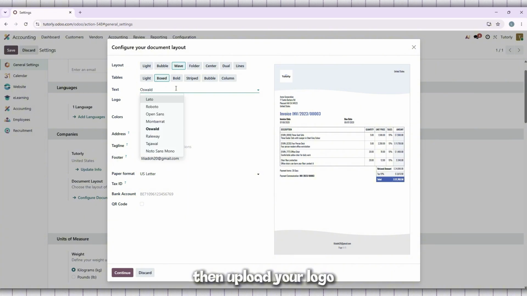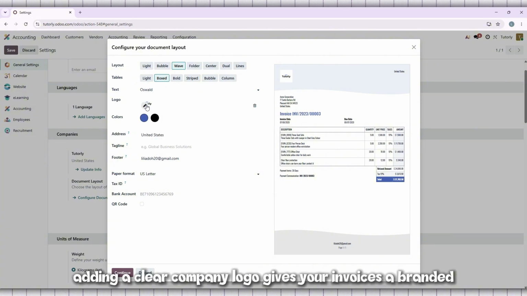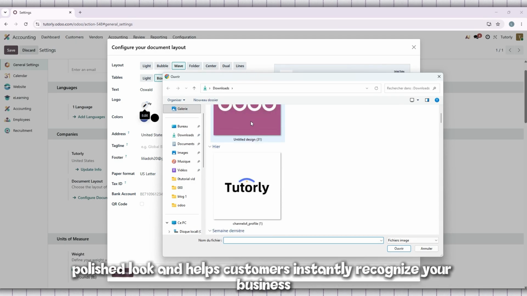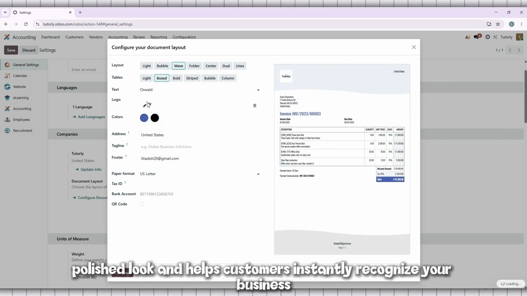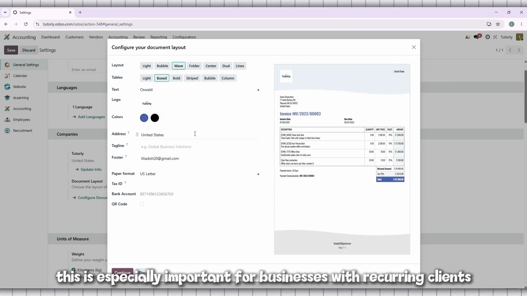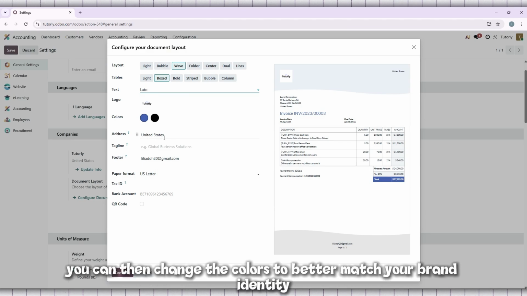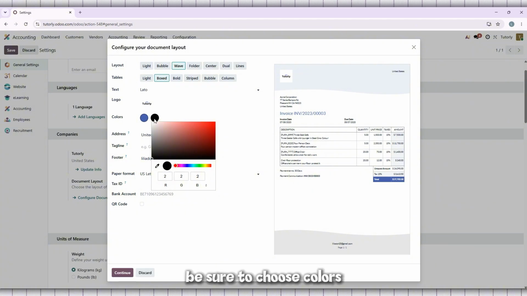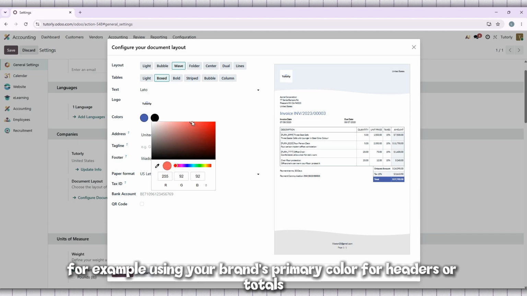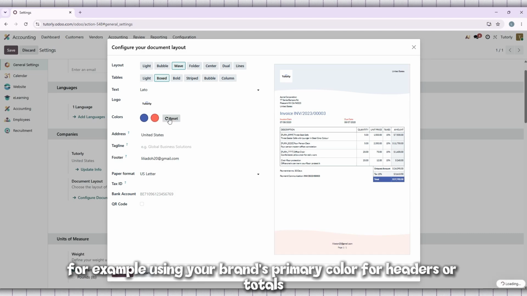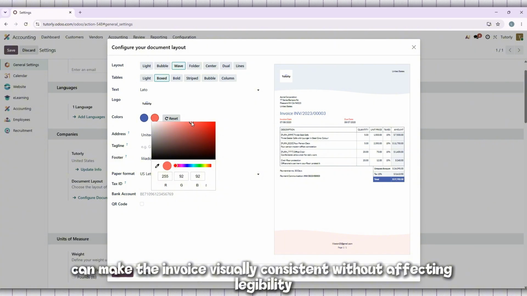Then, upload your logo. Adding a clear company logo gives your invoices a branded, polished look and helps customers instantly recognize your business. This is especially important for businesses with recurring clients, as it reinforces brand awareness and trust. You can then change the colors to better match your brand identity. Be sure to choose colors that still keep the invoice clear and easy to read. For example, using your brand's primary color for headers or totals can make the invoice visually consistent without affecting legibility.